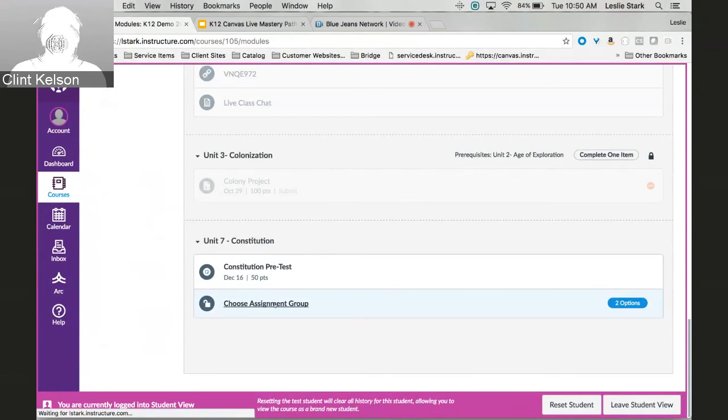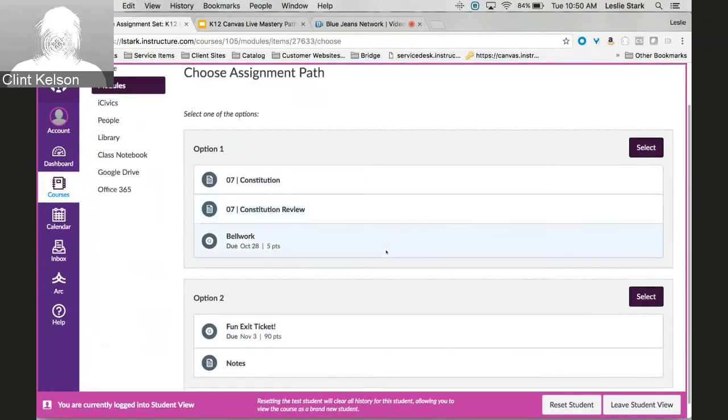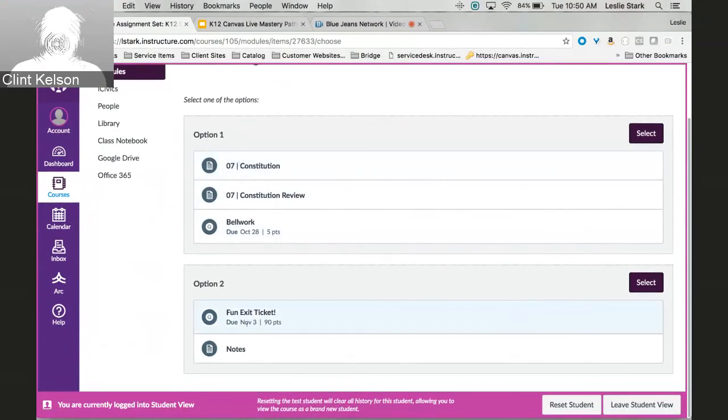So choose assignment groups as a student. So I didn't even have it in there to begin with. Now my student can see, okay, I'm going to probably choose fun, exit ticket, and notes, and besides all these different reviews and some bell work, but they'll have option 1, option 2.